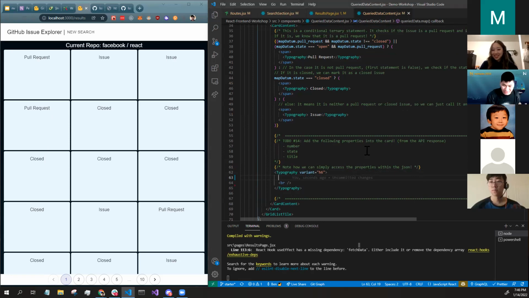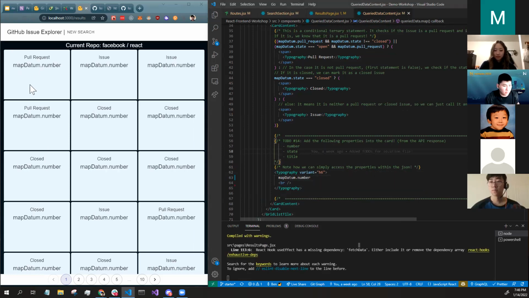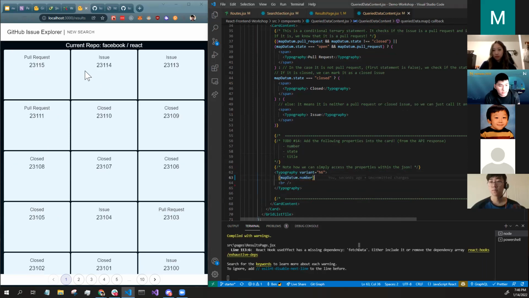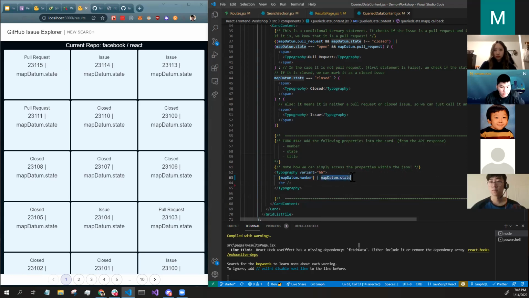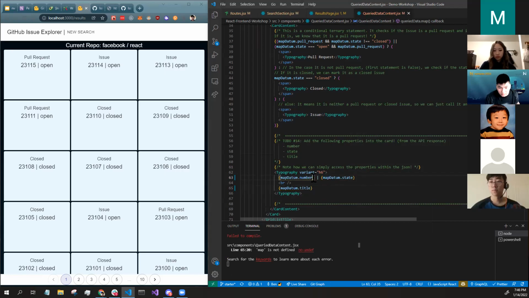Okay, so let's just directly jump into it. So we could do map datum dot number, and then you can see that on the left side. Oops, I forgot to put in this curly bracket, so you can see the number of the pull request now. Then we can do the state as well. So we can do map datum dot state. For these, if you don't put the curly bracket, they'll just be interpreted as text. So you have to put the curly bracket in there. And then BR is just like a space, and then we'll do the title. Map datum title. And then as you can see, it worked.